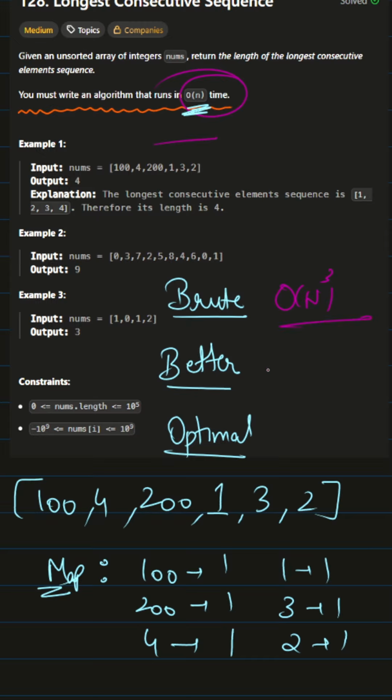And for the better solution, you have the sorting solution. So you just sort and check if the next element exists consecutively. So it will be big O of n log n. So we got an n log n solution. Now let's come to the optimal solution. It's a hash map. So now let me do a dry run of the optimal solution.